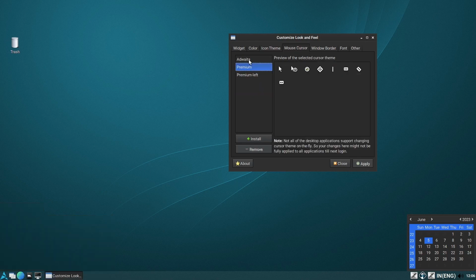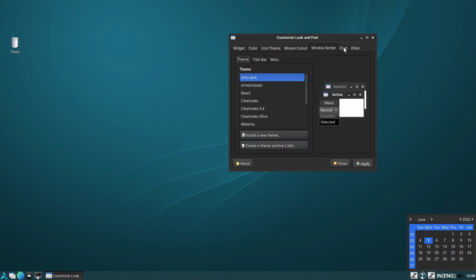Then the mouse cursor. You have got Premium, that is the default. Let us go with the Premium left. Yes, so this mouse cursor changes shape to pointing towards the right from the left, and the default is pointing left from the right. The Adwaita is also there, so we can have an Adwaita theme also. So this is the Adwaita. Let us go back. The Premium has a white mouse cursor, and Adwaita has got a black cursor. So you can choose your pick.